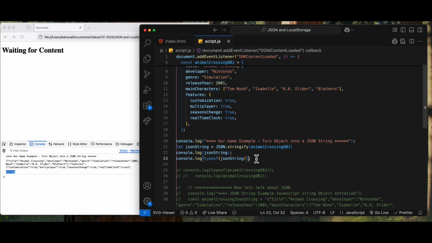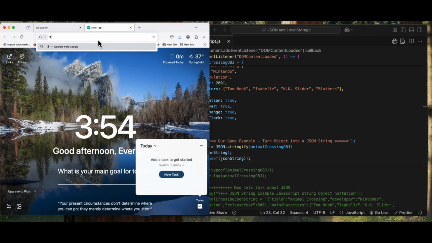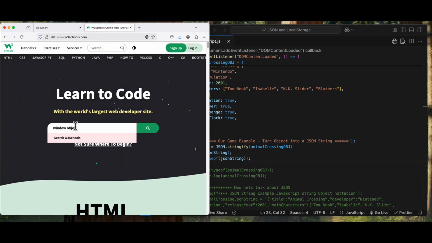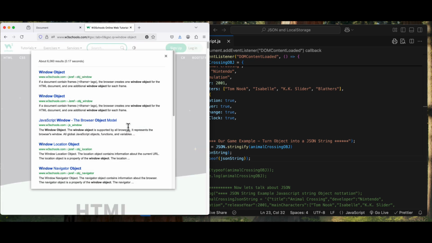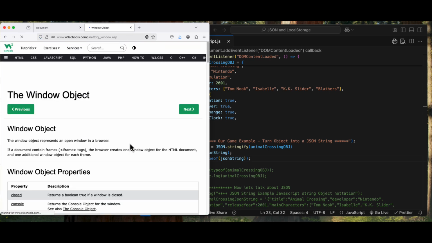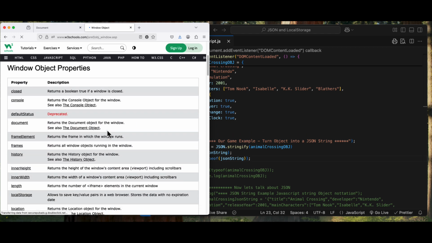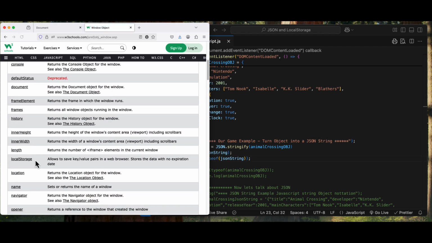And then you might ask yourself, well, why would you want to do that? Well, I'll show you an example of why you would. So I'm going to go to W3Schools, and I'm going to type in window object. We've been here before, and let's see if I can find it. There we go, window object. We've noticed that Window has objects and properties, and one we're going to play with now is called local storage.